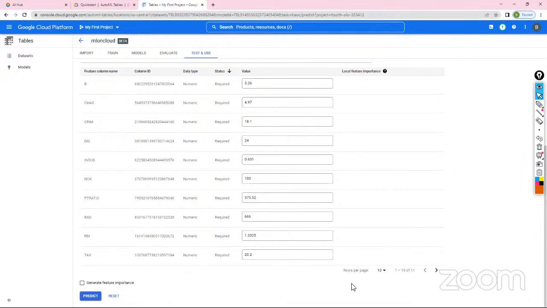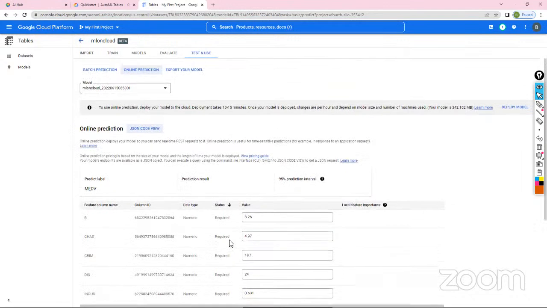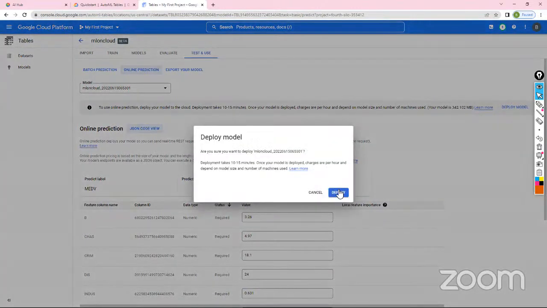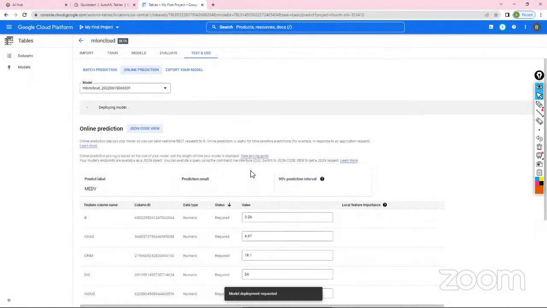Okay, online prediction failed. The model is not deployed. Okay, why is it not done? Just a minute. Okay, sorry, my bad. So let's deploy the model first. Okay, and here it says that once your model is deployed, charges are per hour and depend on model size and number of machines used. So I'll click on deploy model and let us deploy the model. It says deployment can take anywhere between 10 to 15 minutes, but usually the deployment happens faster.